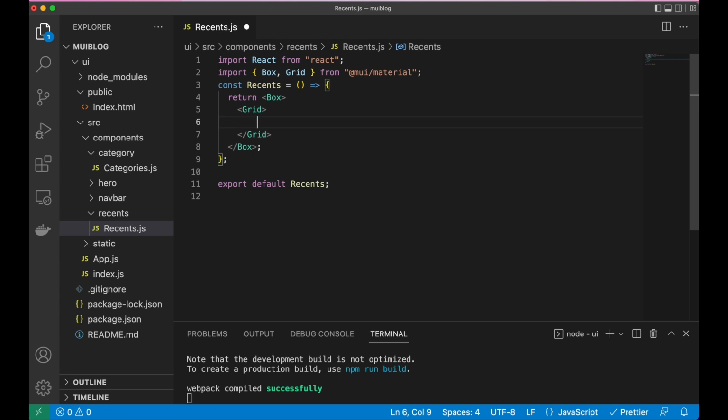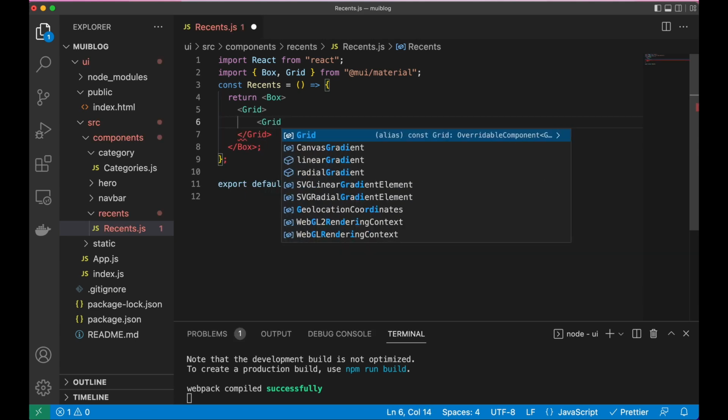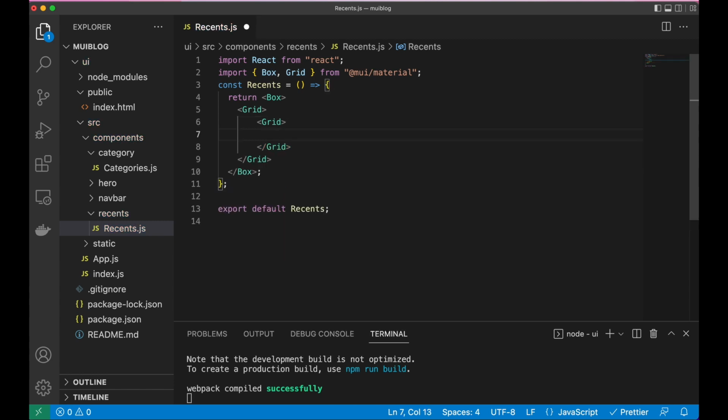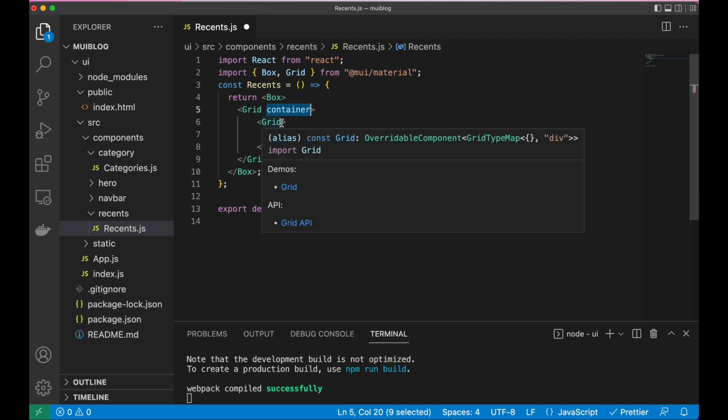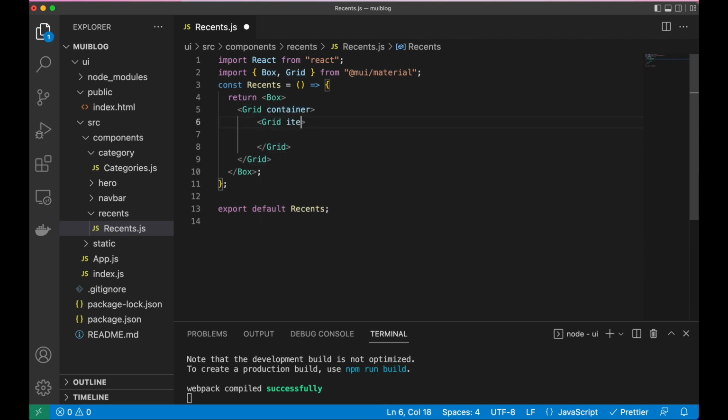Now inside this I'll make another Grid which will be a grid item, so let's close this one also. And in the grid system, first of all we define a prop which is called container, so it tells Material UI that this grid is the container of these item grids. So for all other grids we can define the prop of item. So all these item grids will be sized according to this container grid.